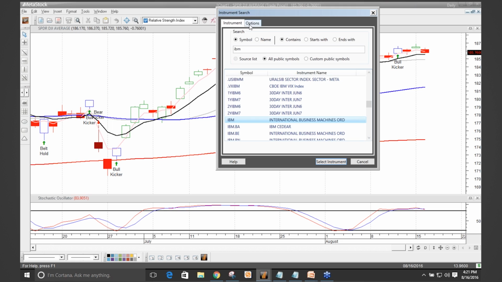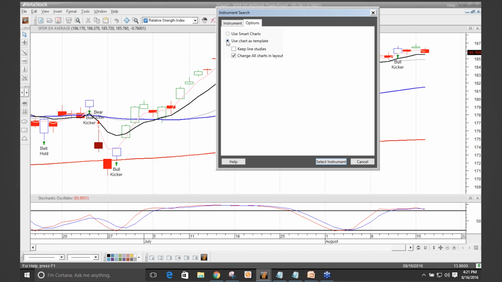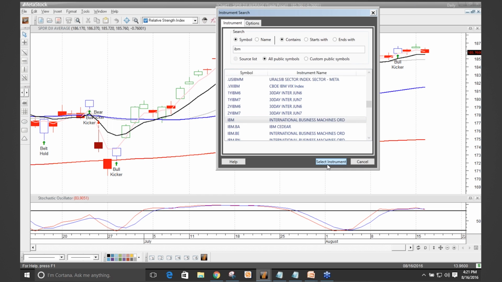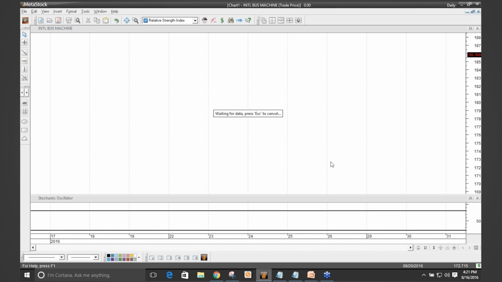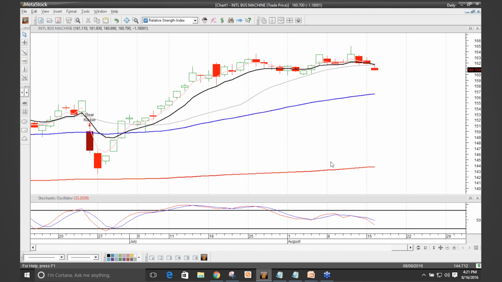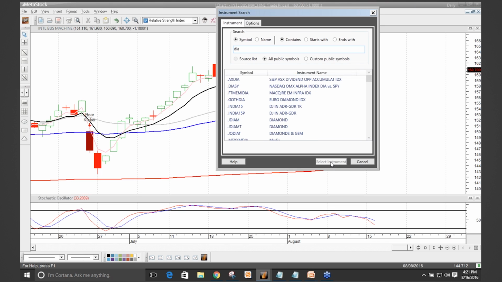When you switch through charts, there's an option right here if you click on options, and it says instead of using what we call smart charts, you're going to use the chart as a template. You just click on this. You go back to your instrument, you click on select instrument, and then you don't have to set that again unless you want to change the option. It just allows you to switch back and forth between charts. That way I can just type in any symbol I want to, go click on select instrument, and it's ready. It's basically showing me exactly the chart that I want to look at.